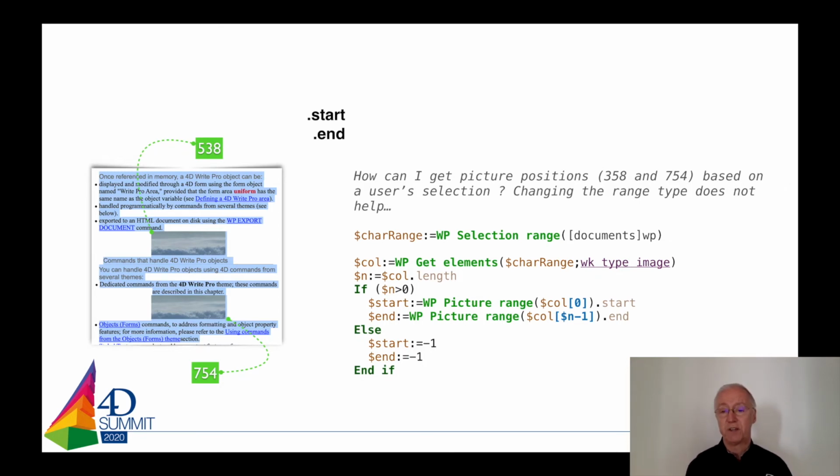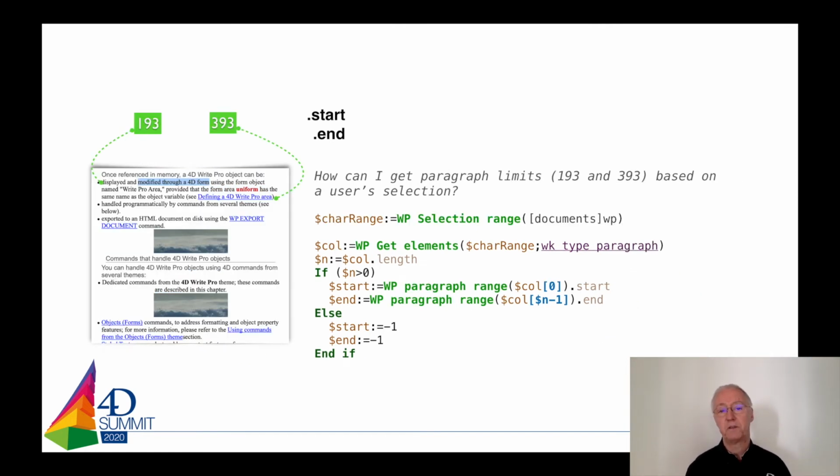And it's the ID of the element, I mean. And the end is the dot end attribute of the last element of your collection. And in this case, you get really what you want to know. Same goes for the paragraph here. Get element of type paragraphs based on your char range selection. And same, if you have at least one paragraph in your collection, you get the dot start from the first element, the dot end from the last element. And it will return you the right values.